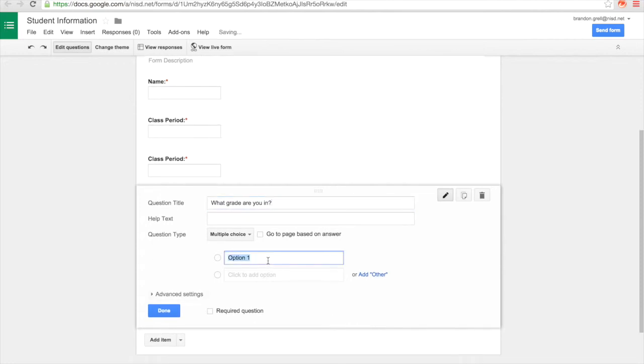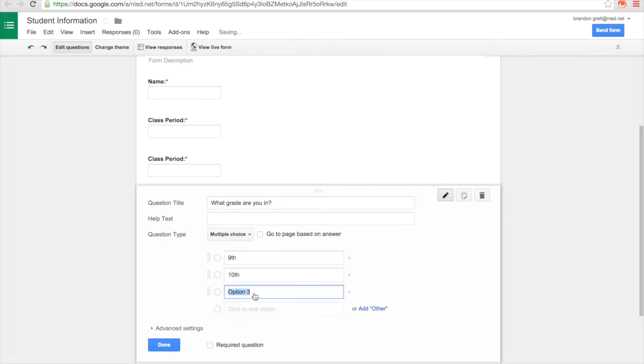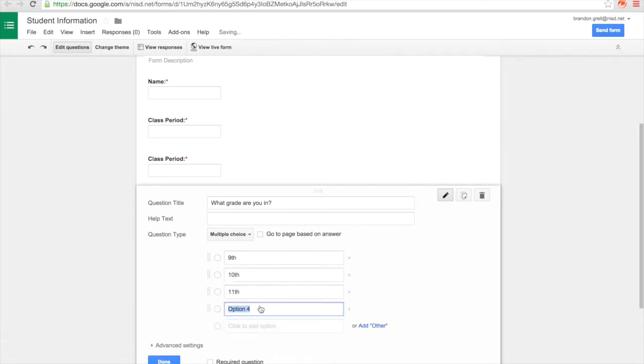We'll say this is high school level. We'll say 9th grade. Click down to do the next one, 10th grade. Click to do another option, 11th grade, and click to do another option. You can do as many as you want to, and again, this is multiple choice, so they can just select one of their answers. If you want it to be a checkbox, make sure you switch it to checkbox so they can select more than one. And again, click required if you want it to be required.